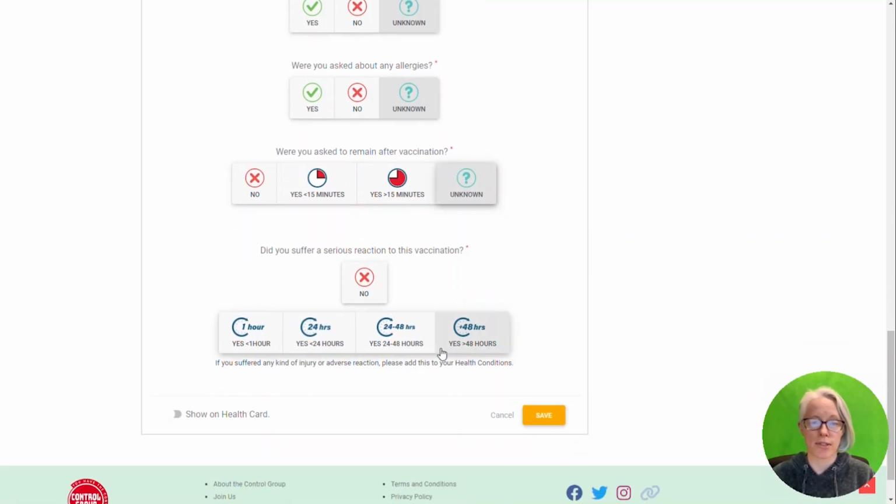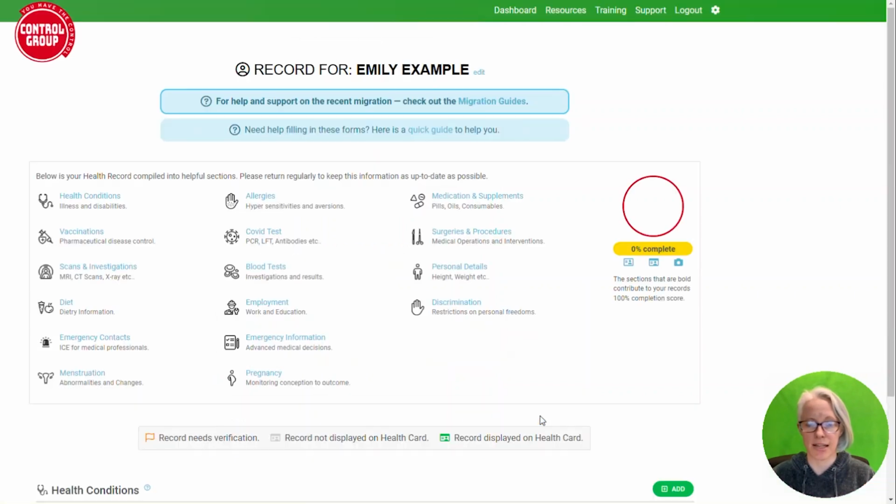But what I do know is that I did have a serious reaction to it, and I believe it was fairly quickly afterwards. So I'm going to put between 24 and 48 hours. Okay, and press save. So that's the vaccination recorded.